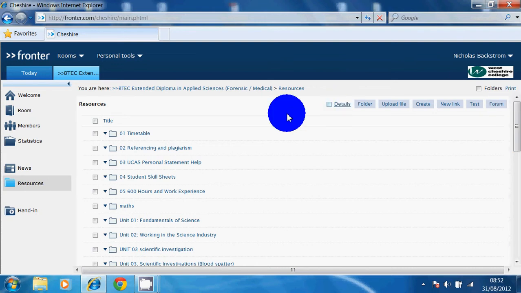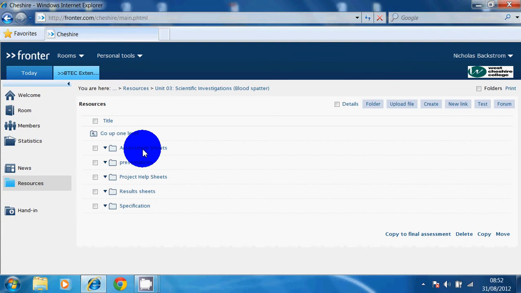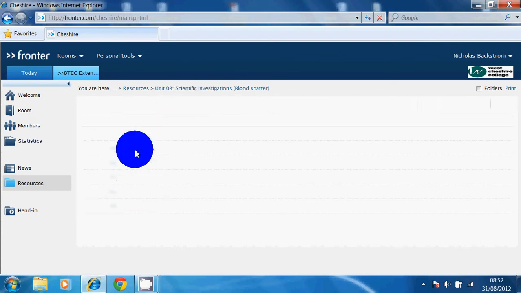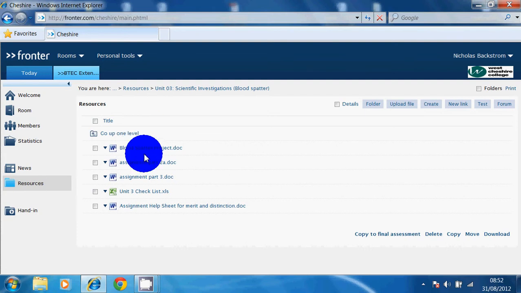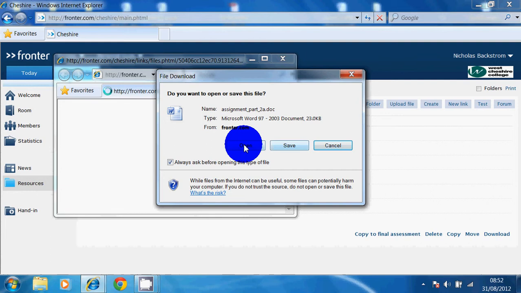Your teacher might ask you to go onto one of these units and say, well, I want you to access sheet number 2, or for example go on to unit 3, like I've just clicked in there, and go on to assessment sheets. You just click your way through, and then there's all the assessment sheets. Once you've got to this assessment sheet here, say I've said download assignment part 2A, you just click on it and you've got a choice now. You can open it or save it. So you could save it to a memory stick, or you could just open it.